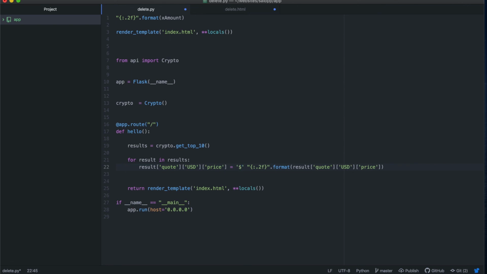Dollars. Okay, maybe a space. Yeah. And then we're going to have to use plus. So a dollar sign plus all of this, so it will sort of format it to look a little bit nicer. The quote USD price. And what else do we need? Yeah, that should be it.